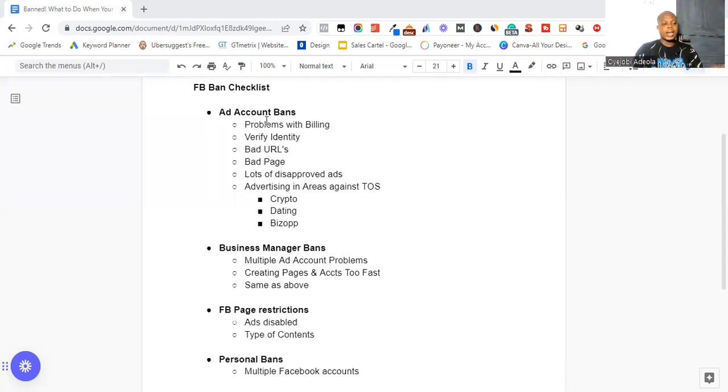So, ad accounts, maybe you have a problem with billing. We understand. If you have a problem with your billing, maybe you're using a credit card and you've run some ads but you've not paid, they can disable your ad. Maybe Instagram or Facebook gives you maybe $5 credit and you were not able to pay, they can disable your ad for that case. And also, if you are not able to verify your identity, maybe your business identity or your personal identity, whatever, they can also disable that account.